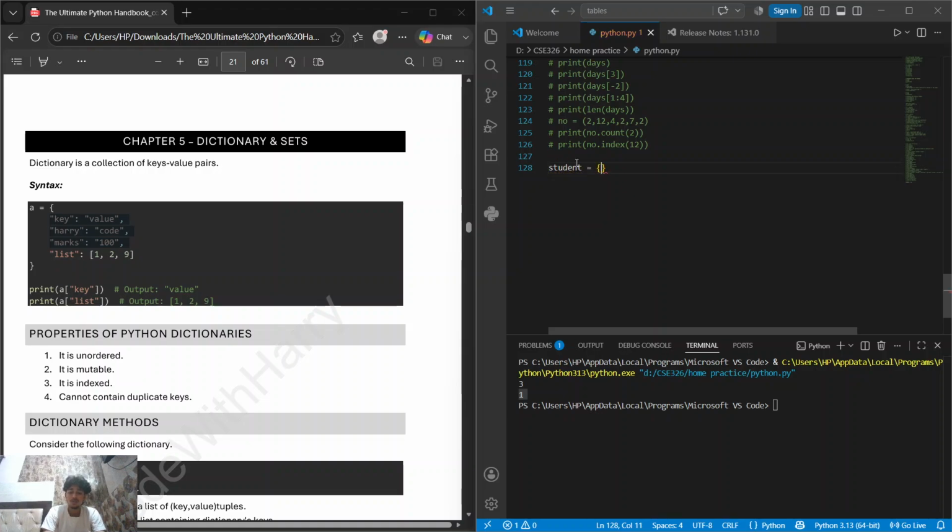Student is equal to curly braces. This is the key. This is the value, and afterwards a comma. Then enter. Age is the key, and this is the value. And let's just add two key value pairs.